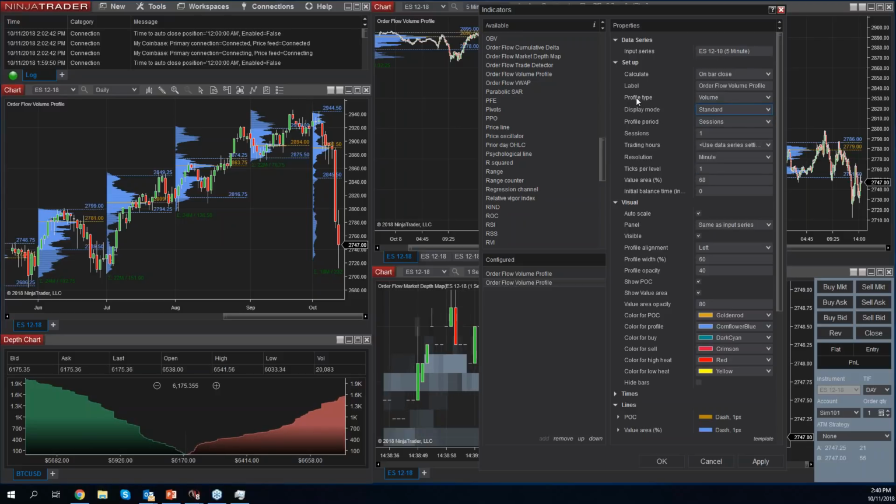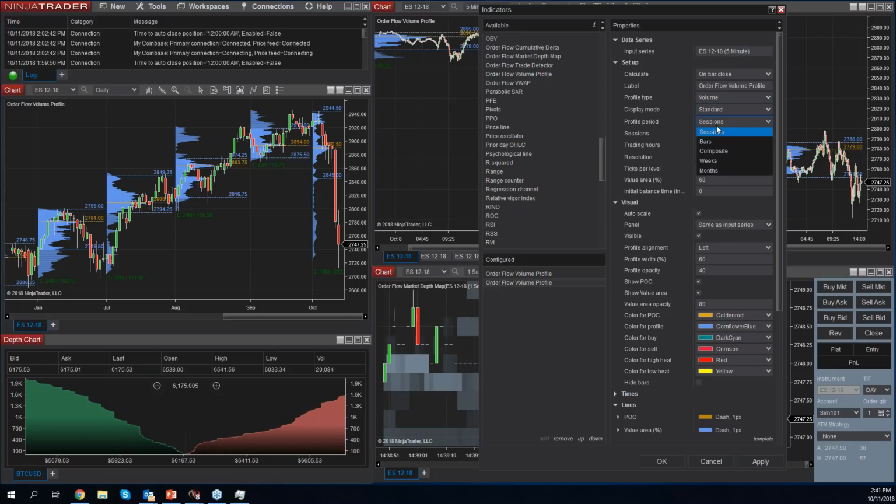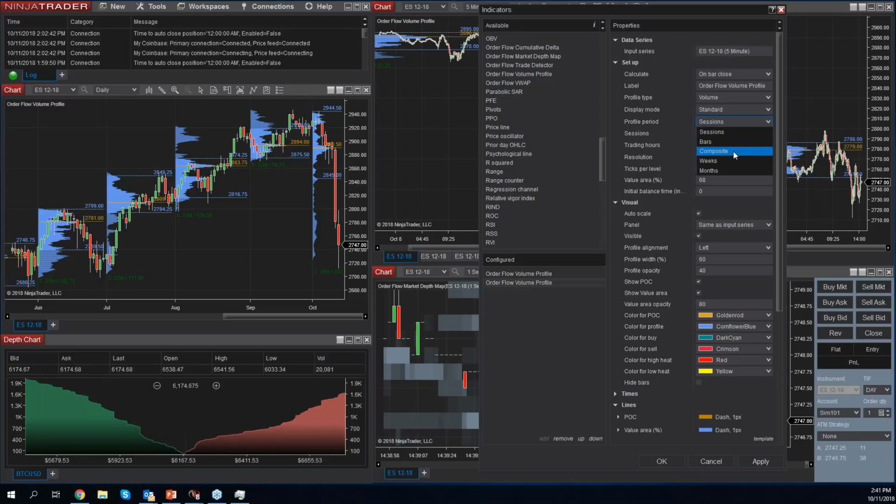But to complete the three major settings here: what kind of profile do you want? How do you want to display the profile? And finally, how much data do you want each profile to contain? What's the time period? And this is the profile period. We've got several options: sessions, bars, composite, weeks, and months.